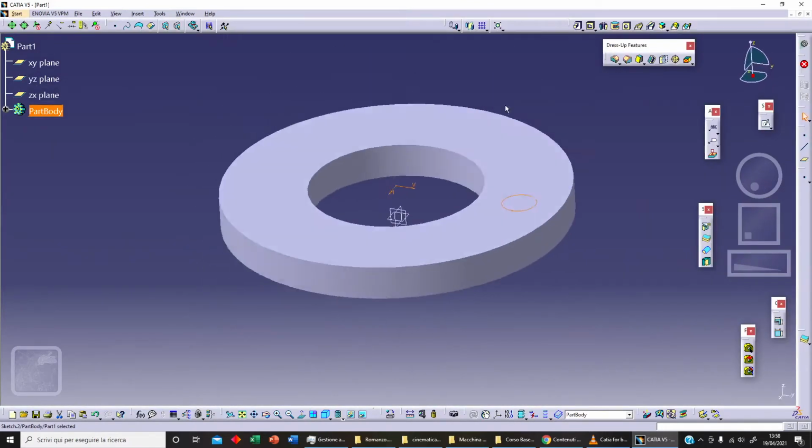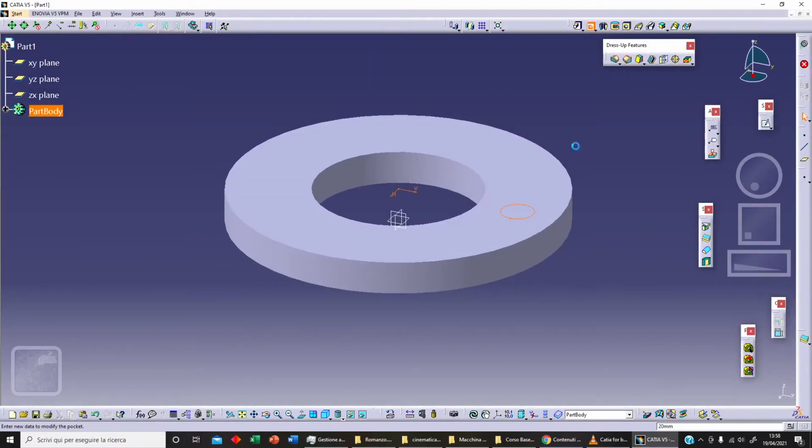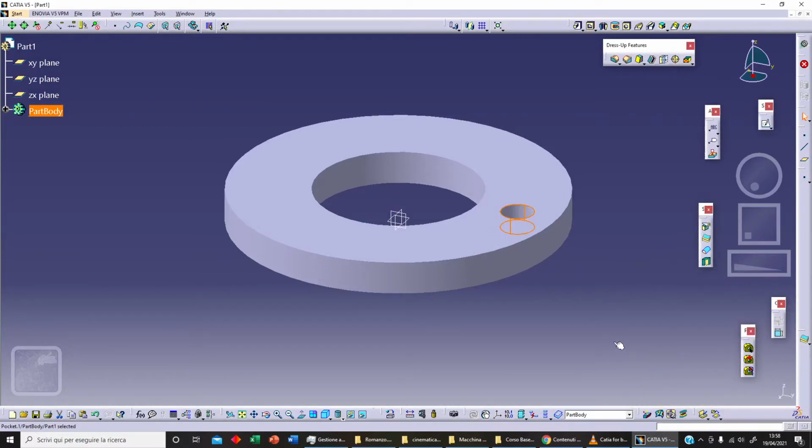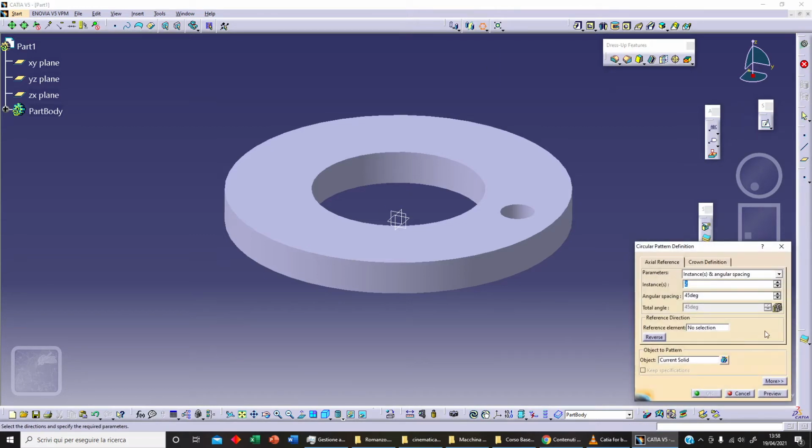With exit workbench, we can create with our pocket command our pocket, let's say 10, and let's click on preview and OK. Now we've got this command enabled, we can select our circular pattern, and as always, as you can see here, we've got automatically our current solid selected. But we don't want to select this element.